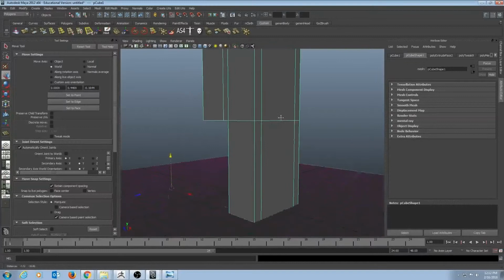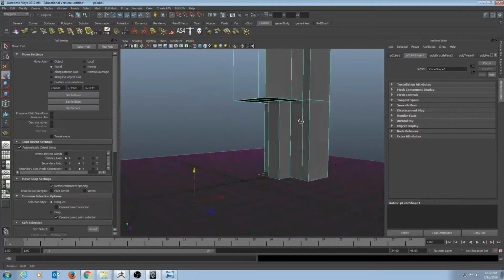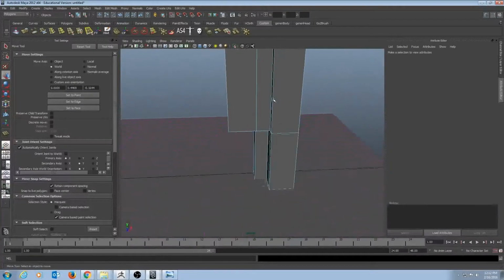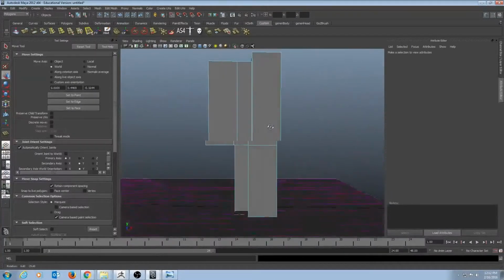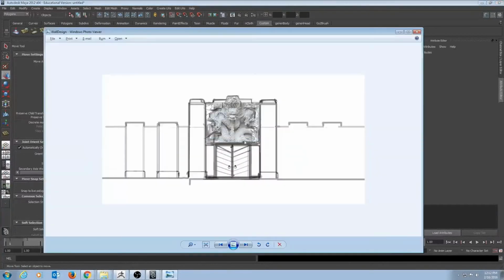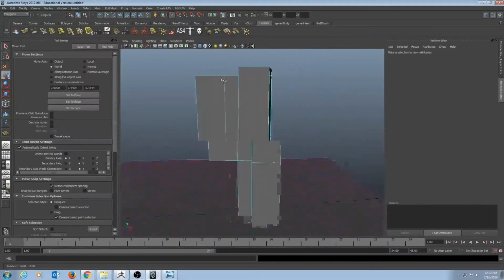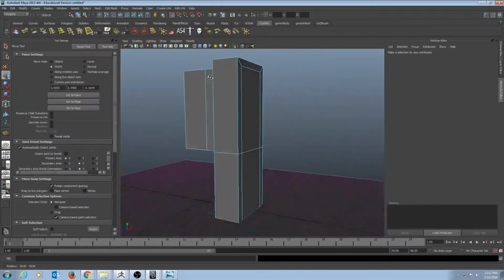I can do bits of detailing or beveling too. Get rid of these. You don't need these. Delete these out. So it's starting to get a nice little base build, as it were.